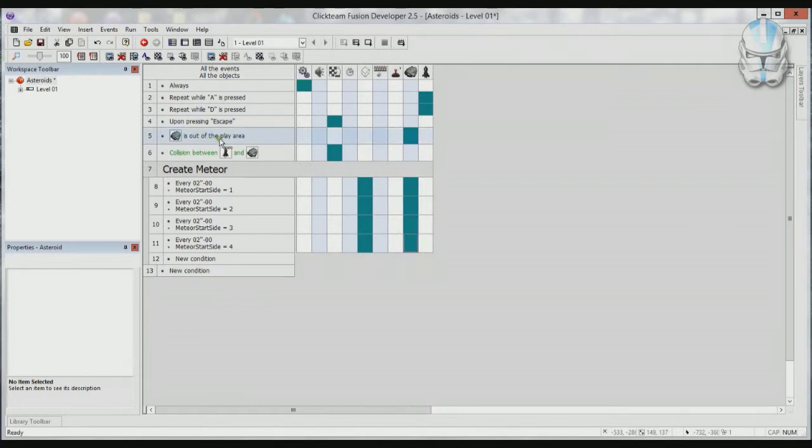If the meteor is out of the play area, then we're going to destroy it to save memory. If there's a collision between the spaceship and the asteroid, we're going to end the application. This little section here is just purely to create the meteorites.